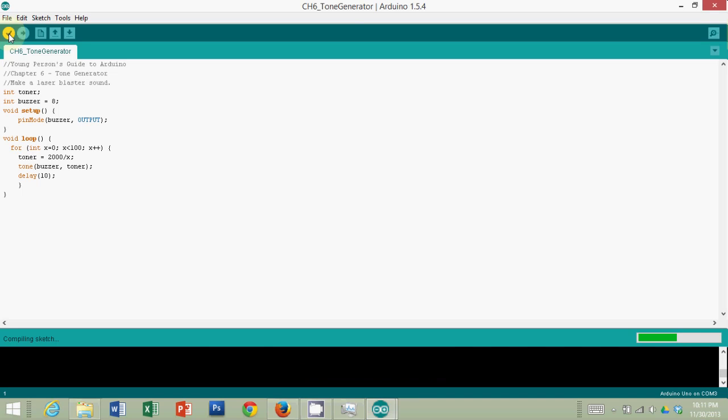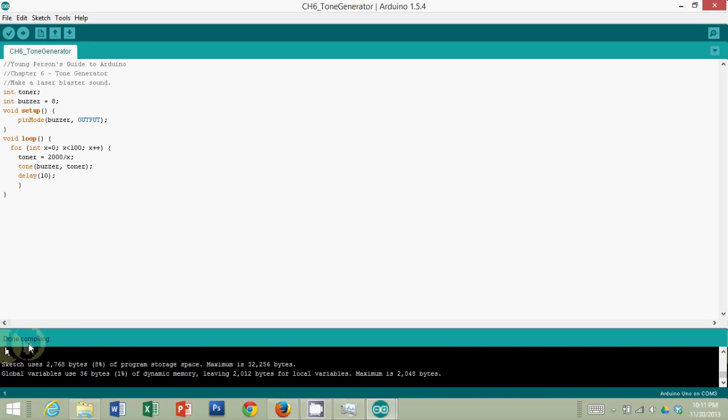Okay, so if everything works right, then it'll say done compiling in this blue bar down here. And in the black box, it'll just have some white text, which tells you how big the sketch is and how much of the Arduino's memory it's taking up.